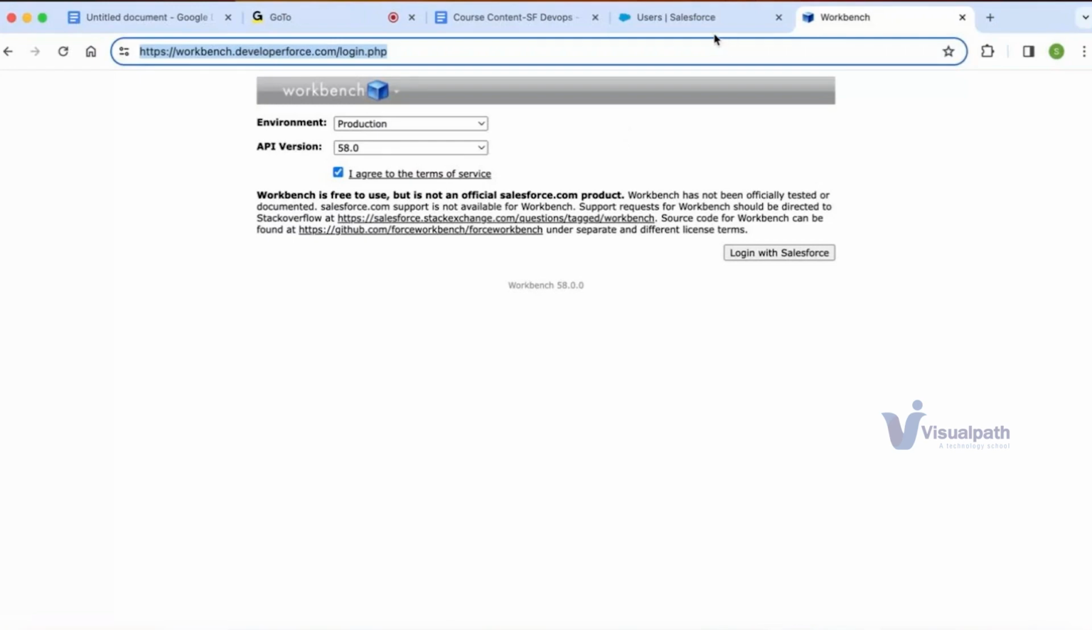So generally all of these trial Salesforce accounts are of type developer edition. All of the developer edition type of Salesforce accounts are equivalent to production environments. So while practicing with these trial accounts, you can keep this environment to production. So I will click on login.